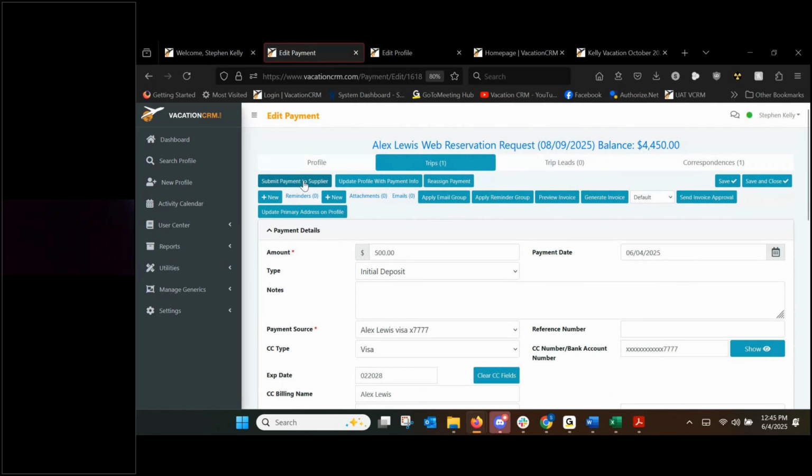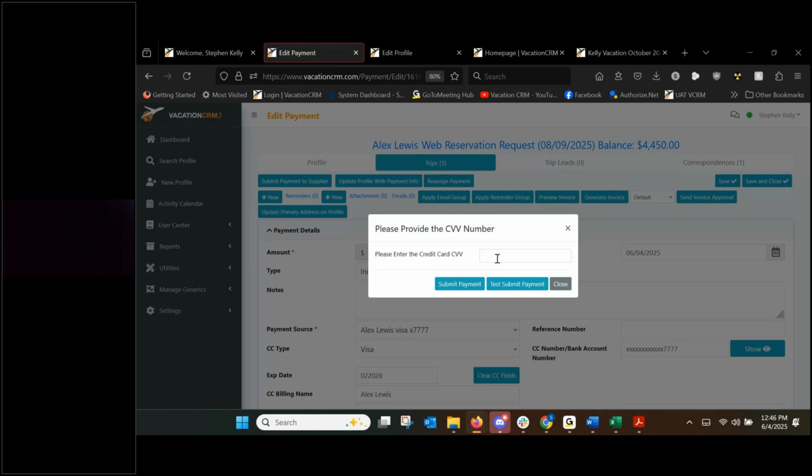No, so what will happen, I'll just go ahead and click this. When you click this, it's going to pop up with a spot for you to enter the security code, and then you're going to submit it to them. That way it's never stored. Because if we had it in here, it's storing it. So when you just type it in, it's just a temporary thing to send for them to run the card. So it's not actually storing it anywhere.